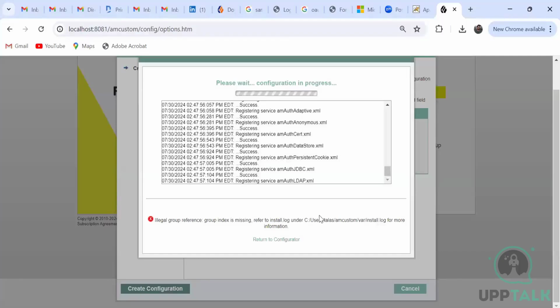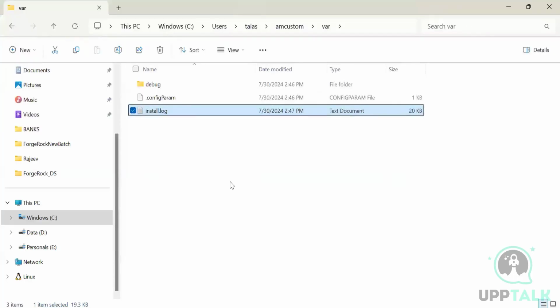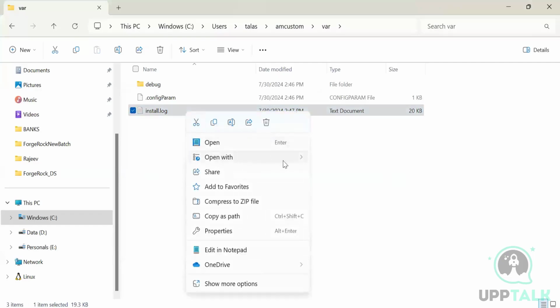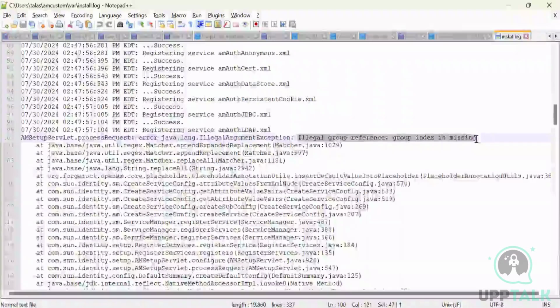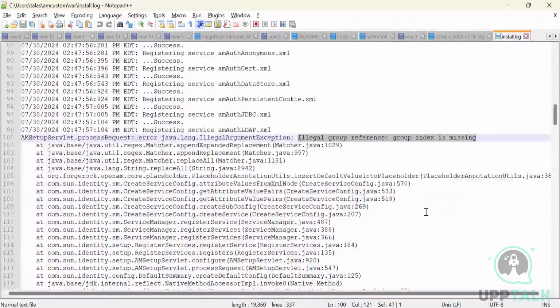Okay, saying something, I got an issue. Illegal group reference, group index is missing. Refer to install log. Same as whatever you're saying. No, go back. Is there any issue showing over there? Install.log. Yeah, just open it again. It should be in one go. Yeah, it's saying illegal group index. What does it mean? AM setup servlet, ForgeRock OpenAM. Index is missing. Check.